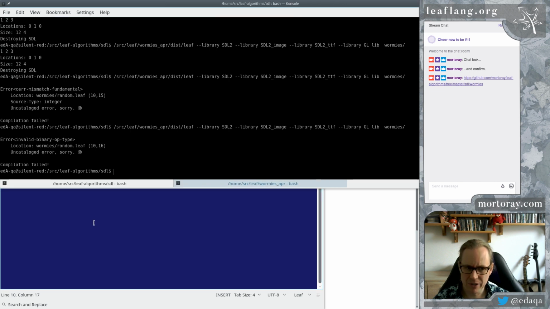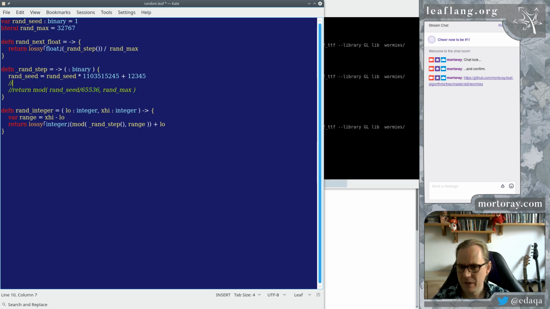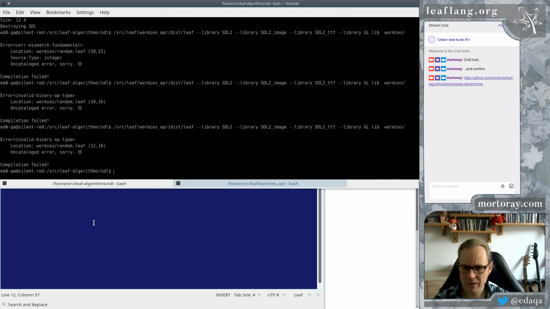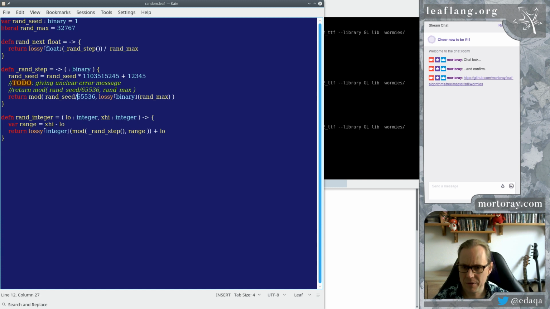Okay, I gotta fix some typing here. To do: giving unclear error message. There's a type conversion error at this point, and tabs are all wrong. So we're gonna have to clarify that later. But this is probably meant to be a lossy binary. These are all meant to be binaries, and one of them has the wrong type, I think. And let's make this one all lossy binary. Without the correct error message, I can't easily tell which part of the type is wrong.